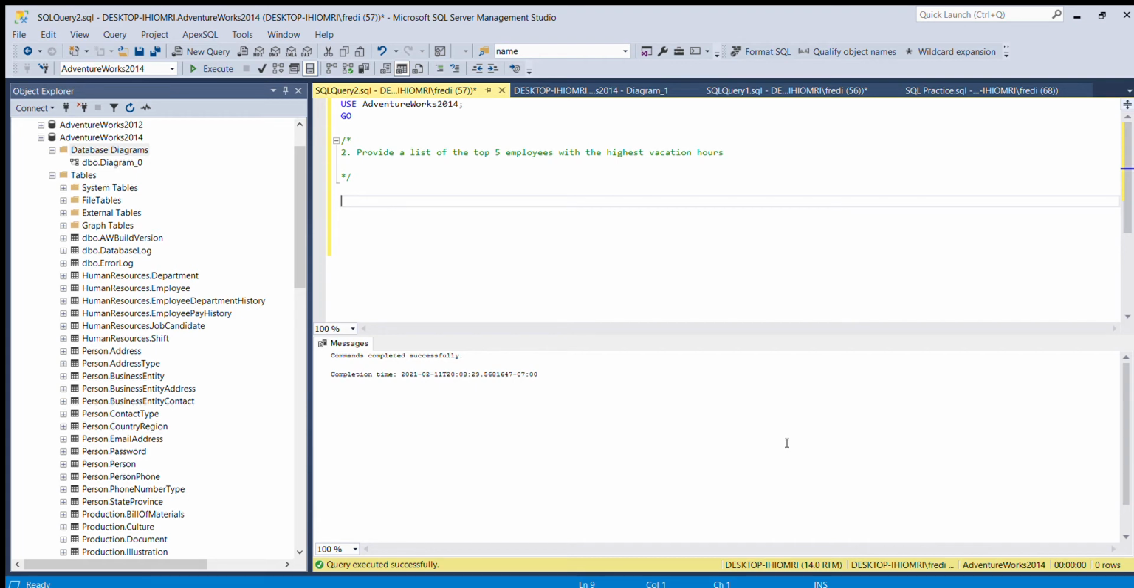So we are using AdventureWorks 2014 and the question says provide a list of the top 5 employees with the highest vacation hours. Right out of the bat, I try to divide this and say, okay, what are we looking for? We are looking for top 5, but not even that yet. Let's just say we are looking for employees, right? I can spell employees and then vacation hours.